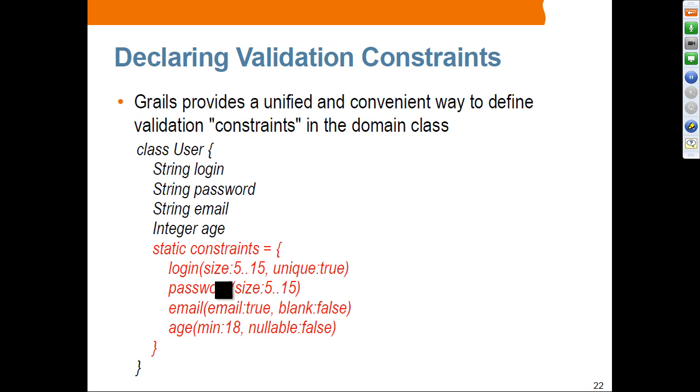That means it has to conform to the email syntax, meaning you should have at least an @ in between, and then a dot, like a JPassion.com kind of structure. Blank false means it cannot be blank, so it has to be filled in by the user. Same thing with age. Age has to be a minimum of 18, inclusive, so it should be okay as long as it's 18 and higher. And nullable false, so it cannot be a null value.